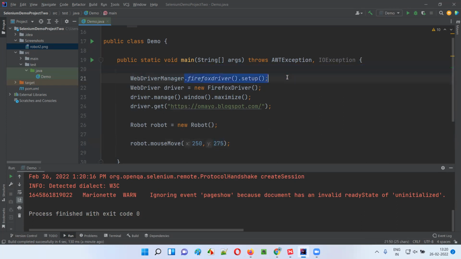If you change it to Chrome, it is different actually. Chrome driver dot setup. If I change it to Chrome driver here, and if I give 300, it will work in Chrome browser. You see that? Let's try this 300 thing. In Chrome browser, it will run this time, not in Firefox browser.